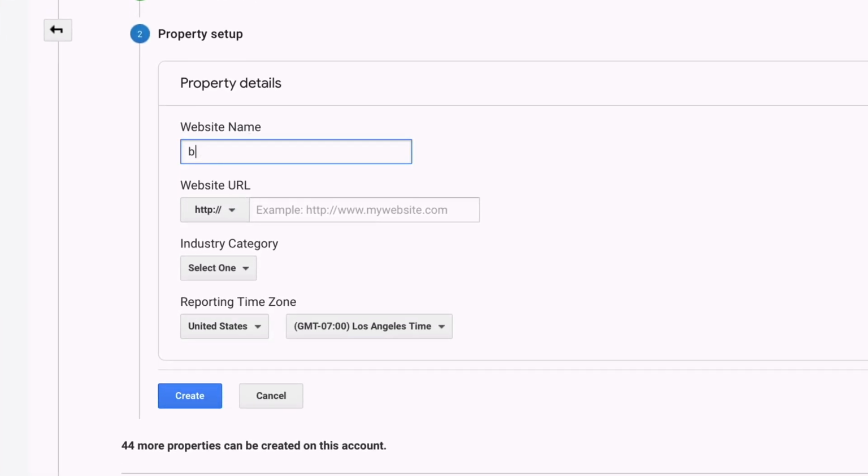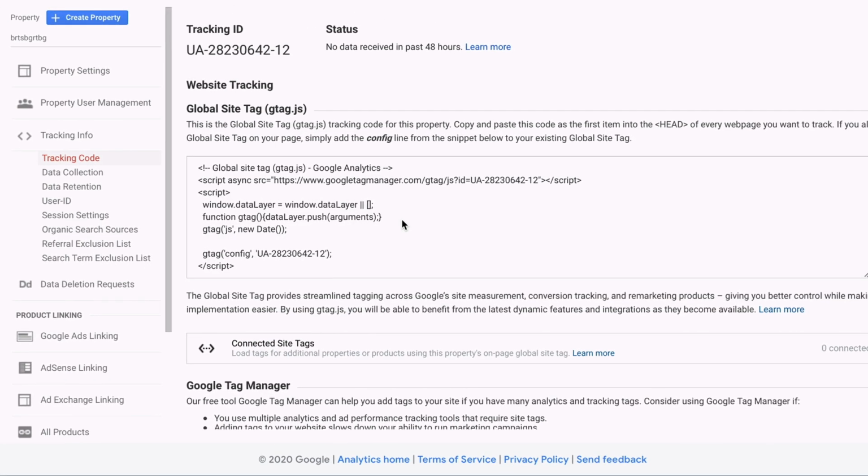And then give your site a name. I'm going to enter gibberish. Enter the URL, the base URL. So I'm going to enter gibberish there as well. You can select these if you want. You don't have to. But I'm just going to hit create. And so what this is going to do is it's going to create a new property that you can use.